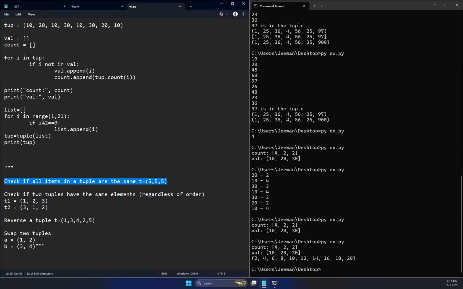Dilmi has sent me something, print all. What is print all? Dilmi, what is that? I don't know. How can you do this? All the items in the tuple are the same.